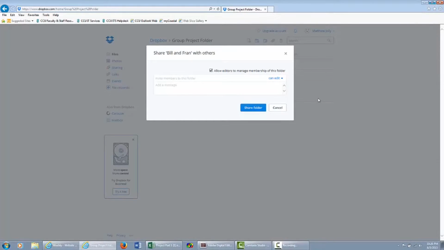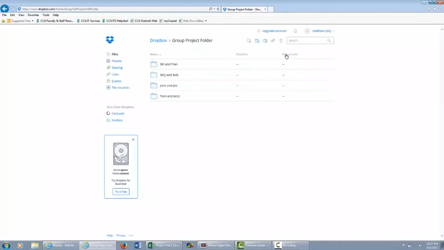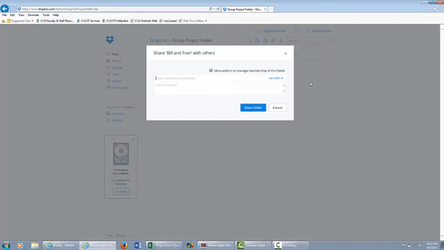This is the screen that pops up when you invite them to collaborate. All you would have to do is type in their name. When they are in your class, they will pop up under your contacts list. You will click on their name and you will click Share Folder. And then you would go back and you would share with Fran as well. Select her from your contacts and click Share Folder.